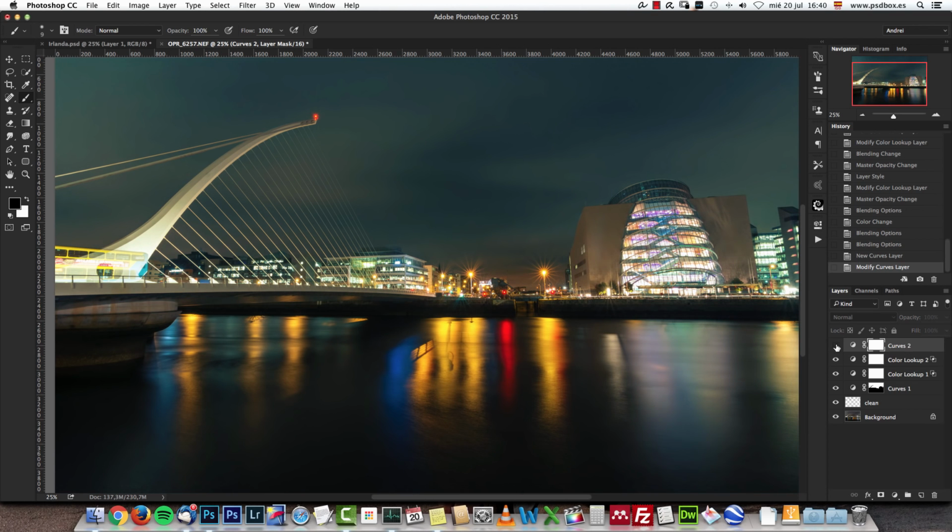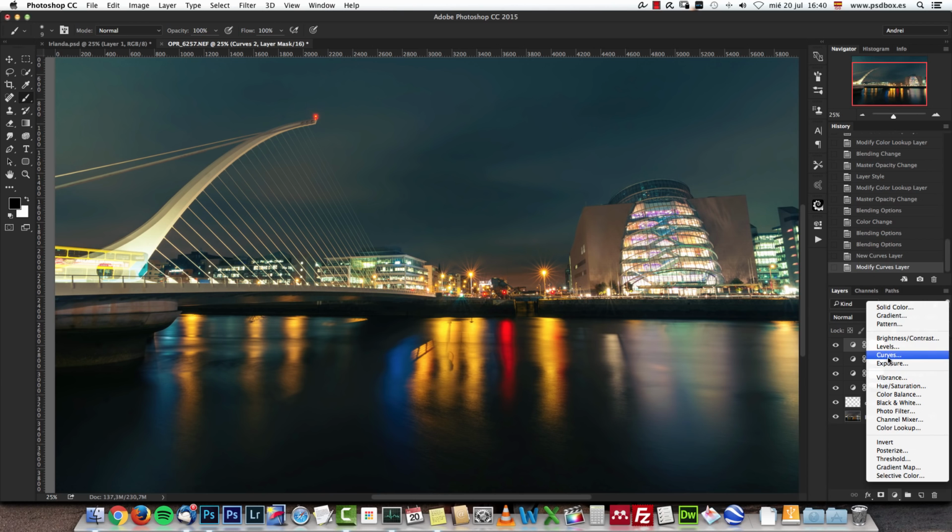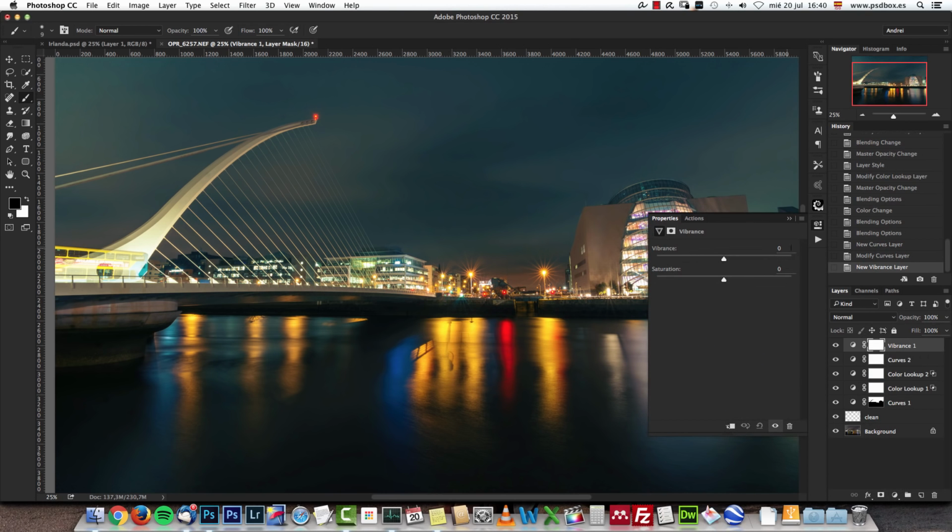Great, now this is the before and after. See the change? Next, we're almost done. We just have 2 more layers. A Vibrance adjustment. I'm going to add it from over here if I can find it. Right here, Vibrance. If you don't have Vibrance, you can use the hue saturation. I set the Vibrance to 41 and the saturation to 22.